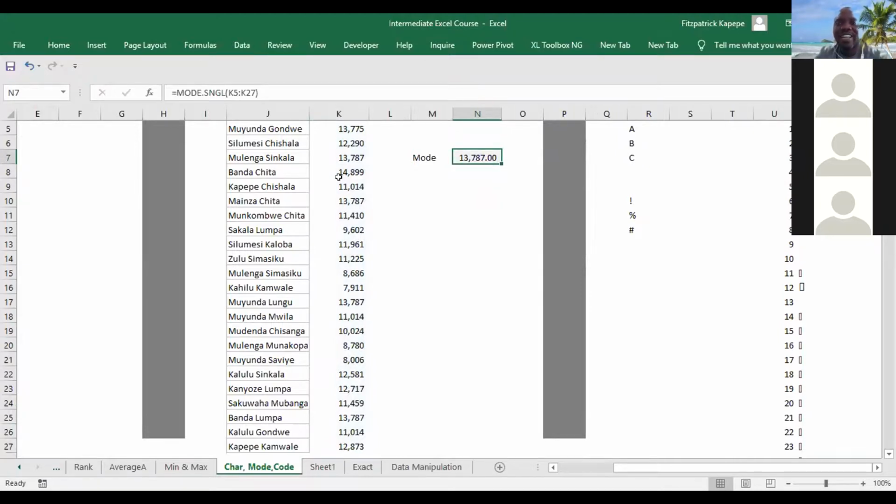So it shows that 13787 is the most frequent. So the question would be, how many people are getting this salary, 13787? This is where we can now bring in a formula called countif.